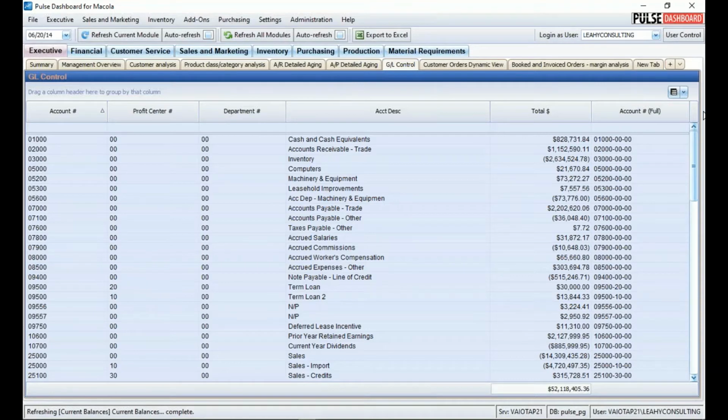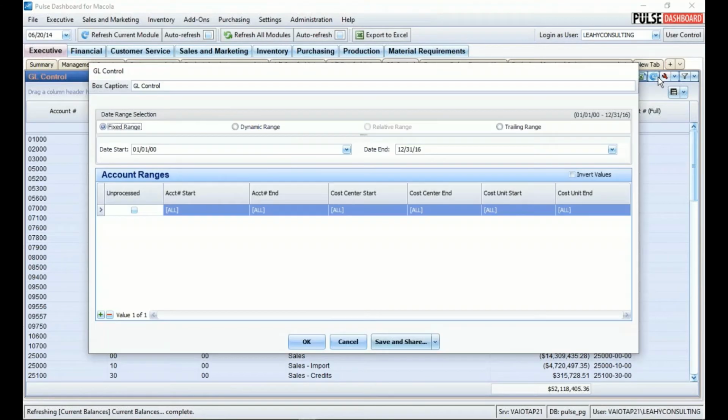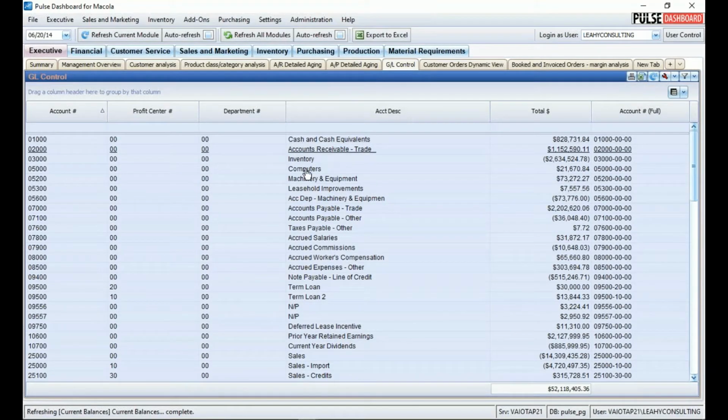So again, in my setup, I can define what account numbers I want to have displayed. In this case, I'm displaying all. I can choose a fixed range, a dynamic range, or a trailing range. If nothing is showing up when you run this, you want to look at this date range. Regardless of the buttons, this is the date range that will be displayed. So if you're getting only information from this year and not last year, something like that. So the idea is I'm defining what accounts I want. I can show the profit center and department, cost center and cost unit.